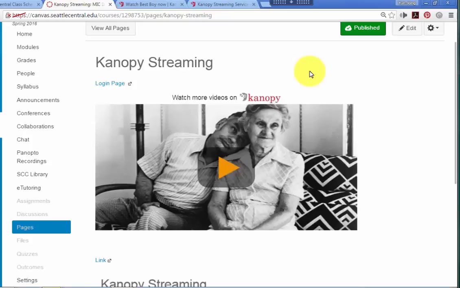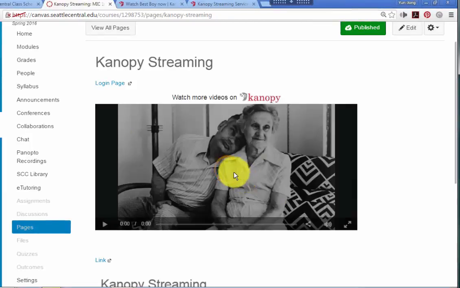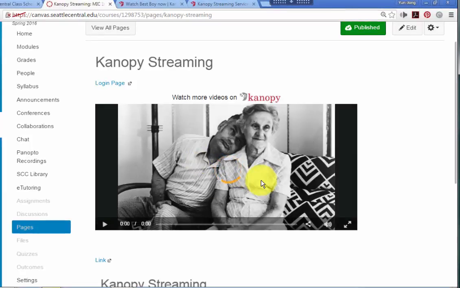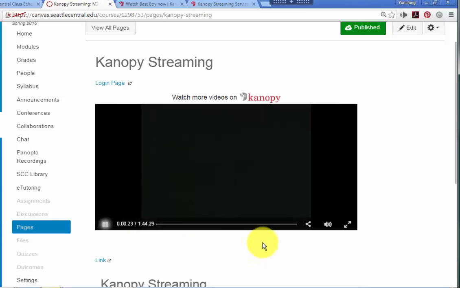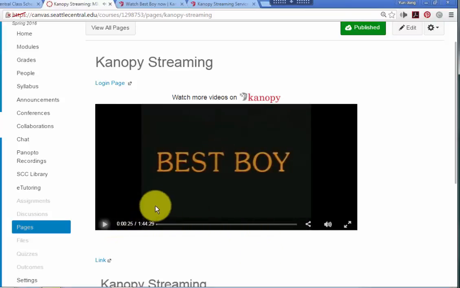In this video, I'm going to demonstrate how to embed a Kanopy streaming video clip in your Canvas page. As you can see here, you can embed the clip within the page, so the student can just click on it, and then it'll display the clip within the Canvas page. Let me just pause it.